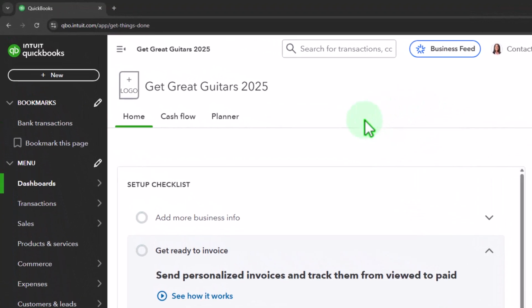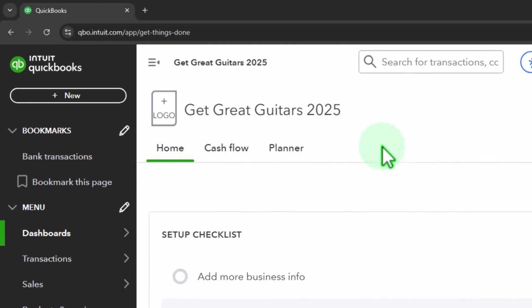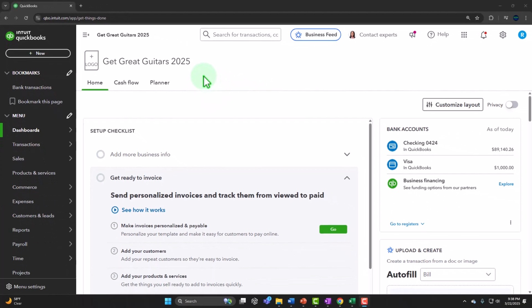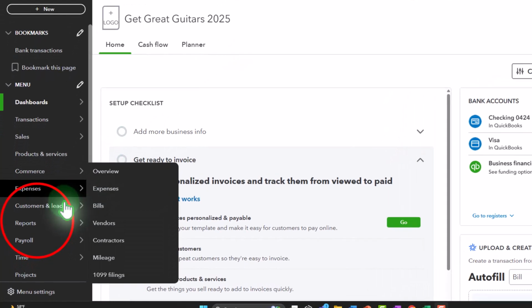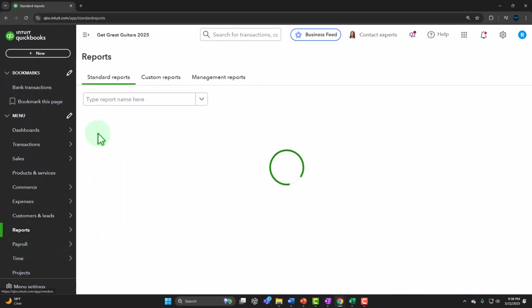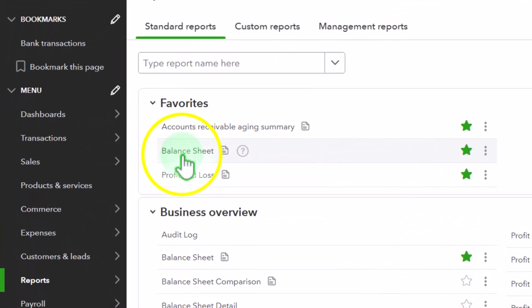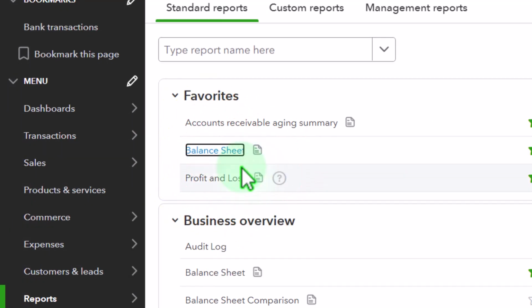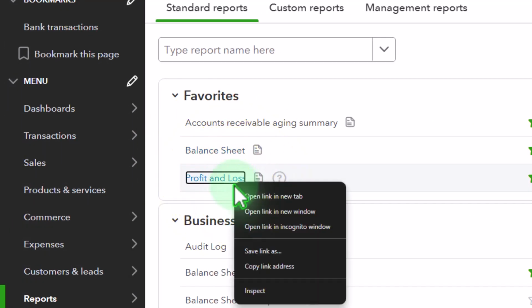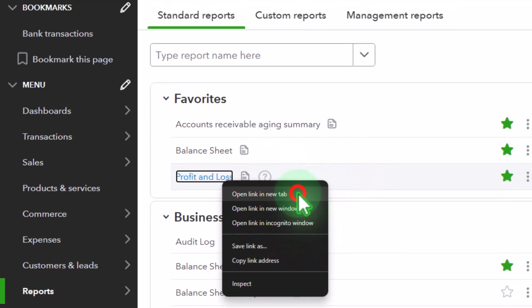Here we are in our QuickBooks Online Get Great Guitars 2025 Project 5. We set up in a prior presentation opening the major financial statement reports located on the left-hand side. We're in the standard reports area, the favorites section, right-clicking on the balance sheet to open a link in a new tab, right-clicking on the profit and loss to open a link in a new tab.